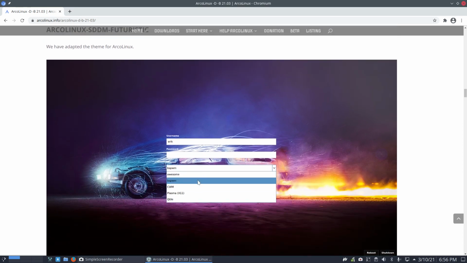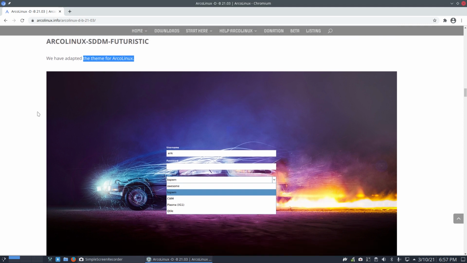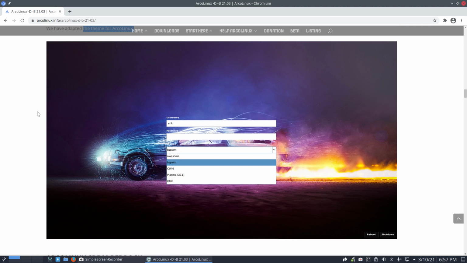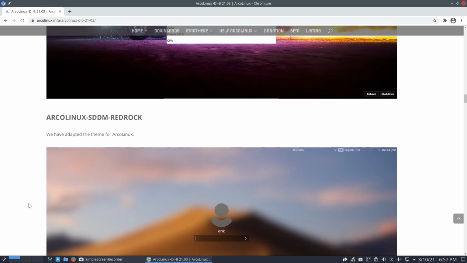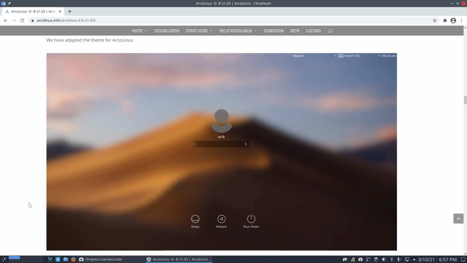SDDM Futuristic is one. So none of these themes are from me. They are from somewhere else. We took the code, we investigated the code, we changed the code, we added some configurations and we put it on our own GitHub, and it's now ArcoLinux SDDM Futuristic. Right? So all copyright and all work and credits go to the developers, of course. We just made small changes and made it nice. I think I've changed something down here, sizes, fonts, and all that. SDDM Red Rock, another one.